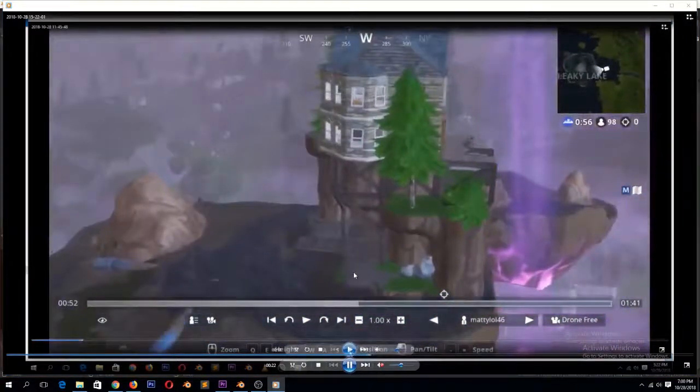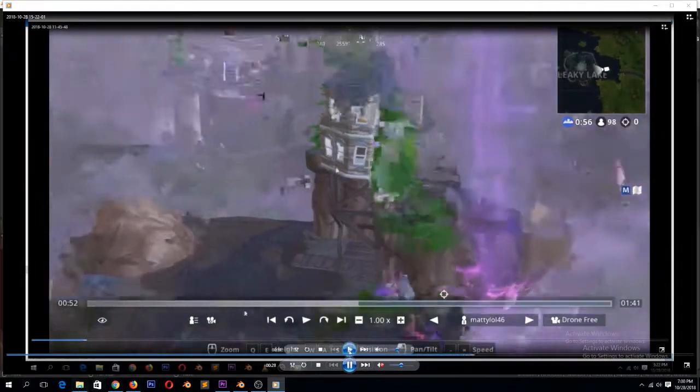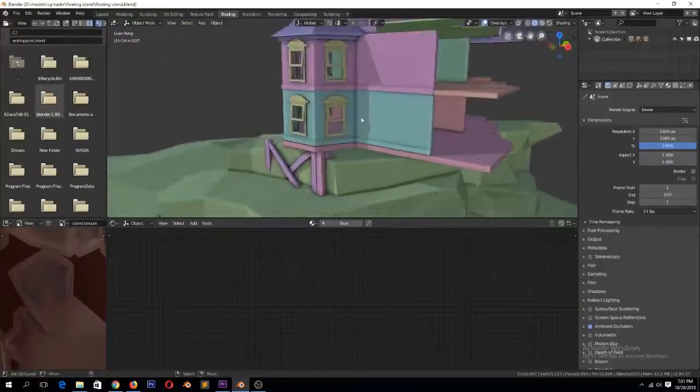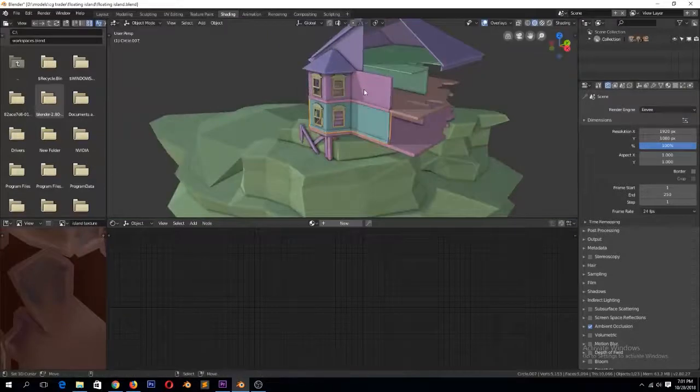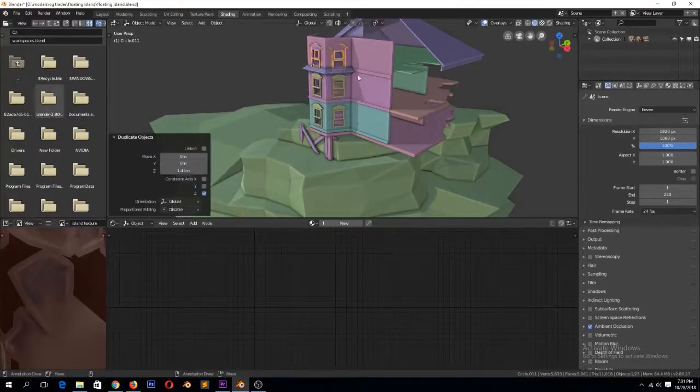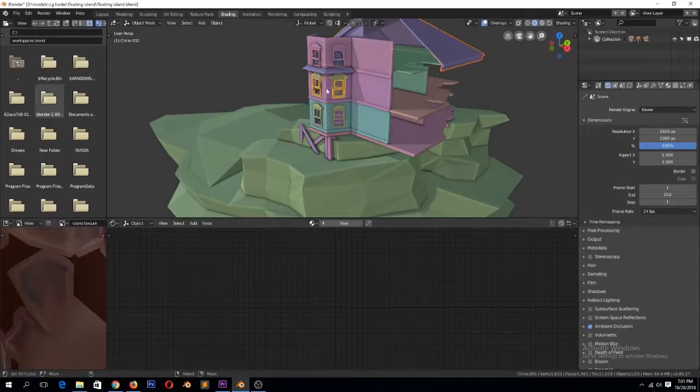As you can see, this is the island. You can see the houses there. Let's look at the model itself. Obviously the way I made this is that it's modular, so you can duplicate this and make it a 3-story building like that, then just bring the roof up. Let's just keep it to 2.